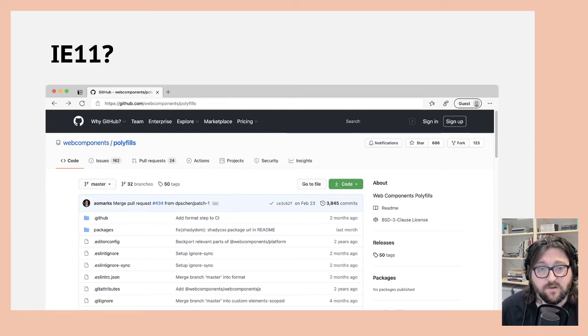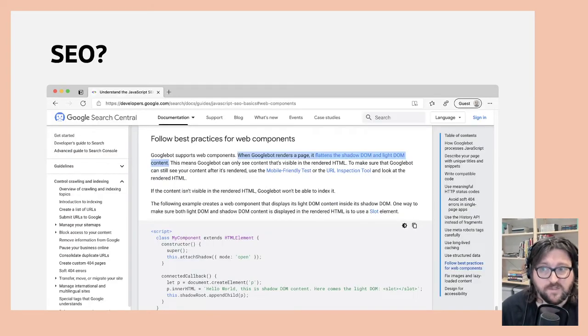If it is a concern to you, remember the progressive enhancement part of web components: you don't have to do the polyfill at all. You can just style light DOM and call it a day. Think about that. There's a couple options here with web components.